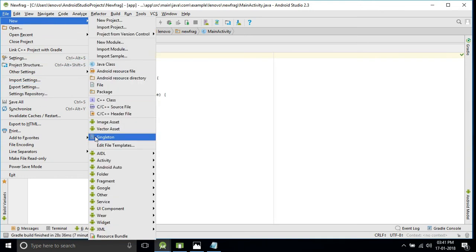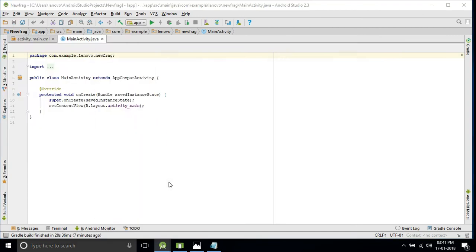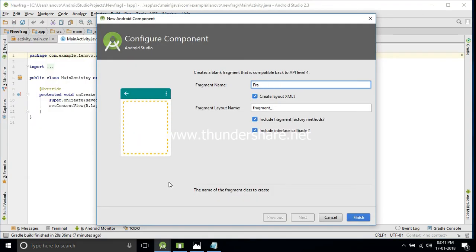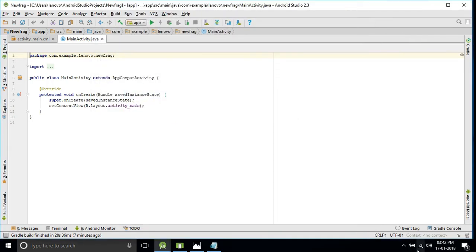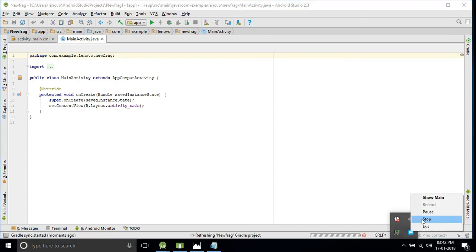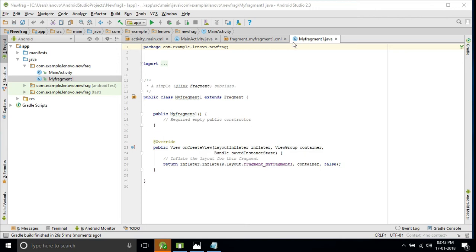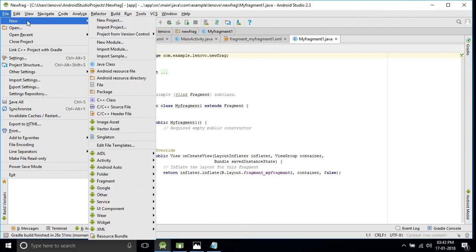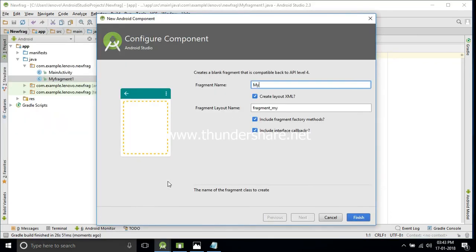First we'll take both the fragments. In the fragment section, choose blank fragment, and change the name to my fragment 1. Please uncheck both these checkboxes. Okay, give finish. Now we'll take one more fragment, my fragment 2, and finish.